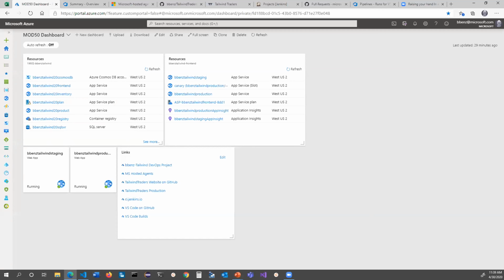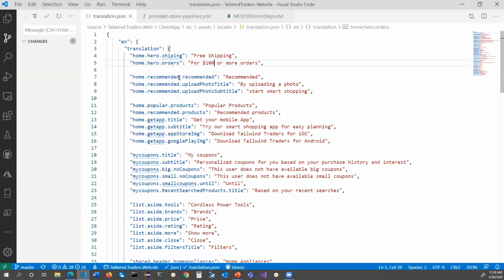The first thing we want to do is change that code. So let's go into our code here. Right here, you can see where the display is for the $100 or more orders. Let's just change that to $500.